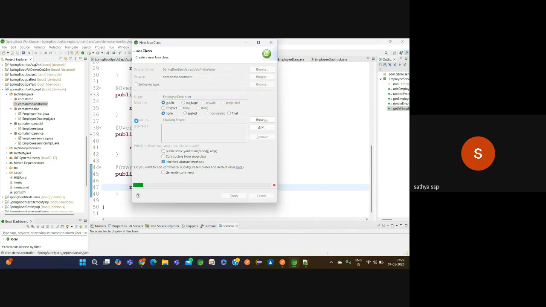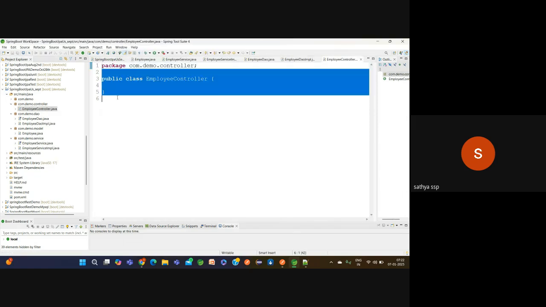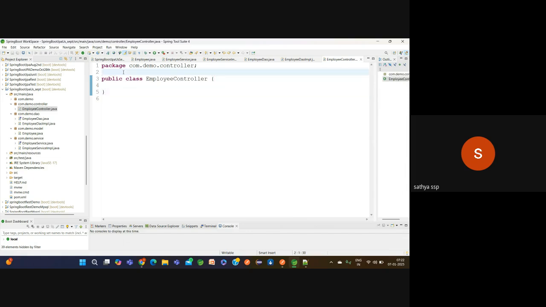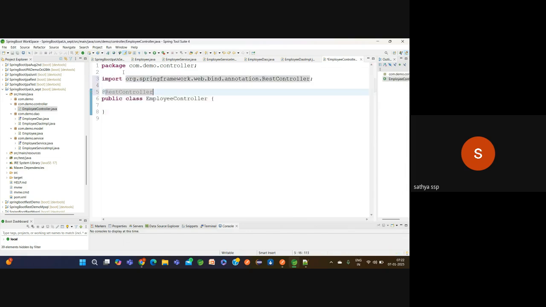Okay, employee controller. Now it is a normal class, right? If you want it to act as a controller class, above this class we can use @RestController. Okay, above it we can use @RestController.